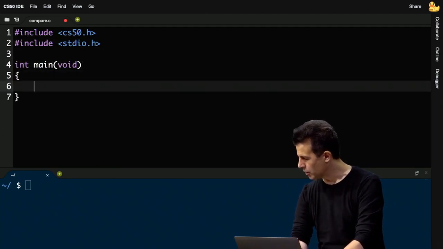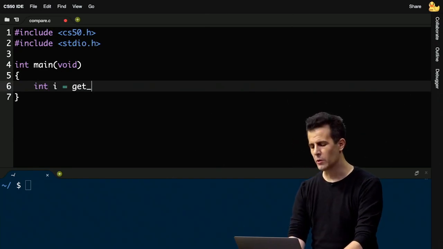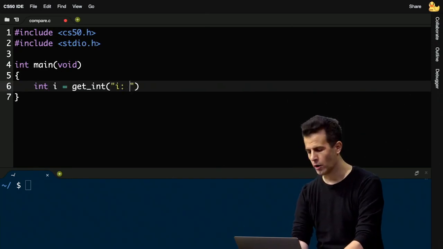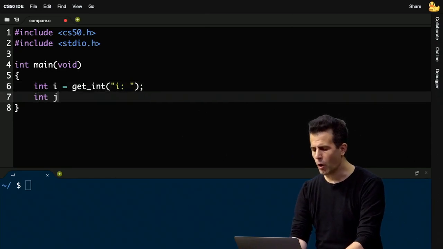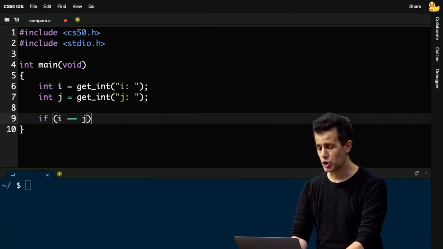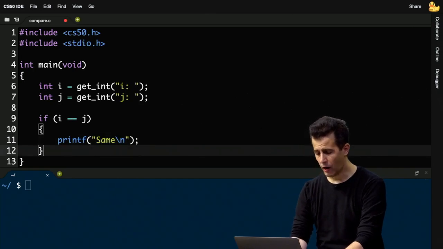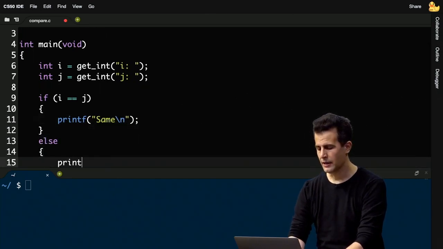And in this program, I'm going to go ahead and first use, not getString yet, let me keep it simple and start with getInt. And I'll ask the user for a variable i. And let me do another one of these, getInt, and ask the user for a value for j. And then let me quite simply say if i == j, then go ahead and print out same. Else, let me print out different.